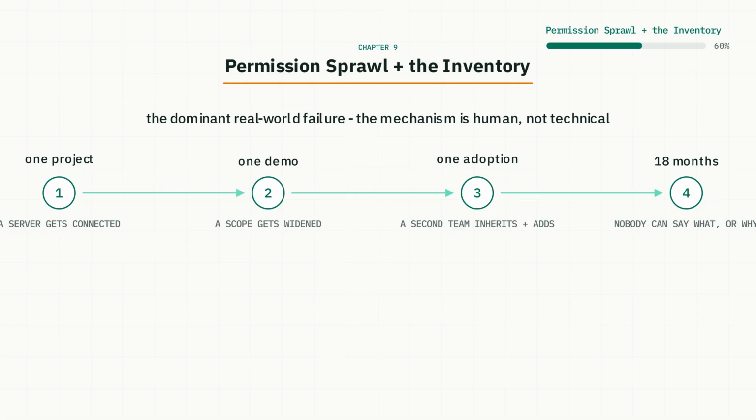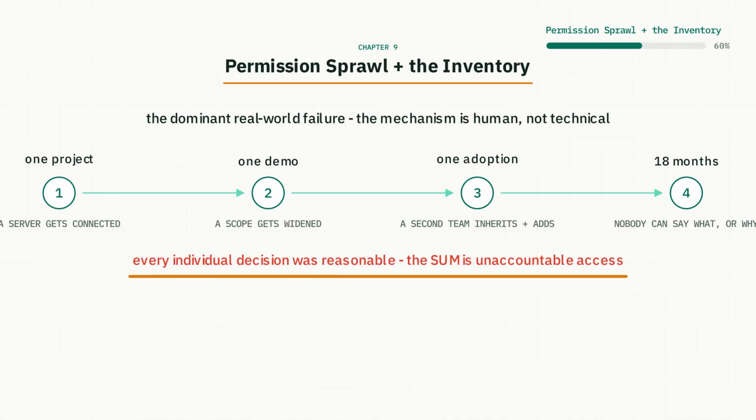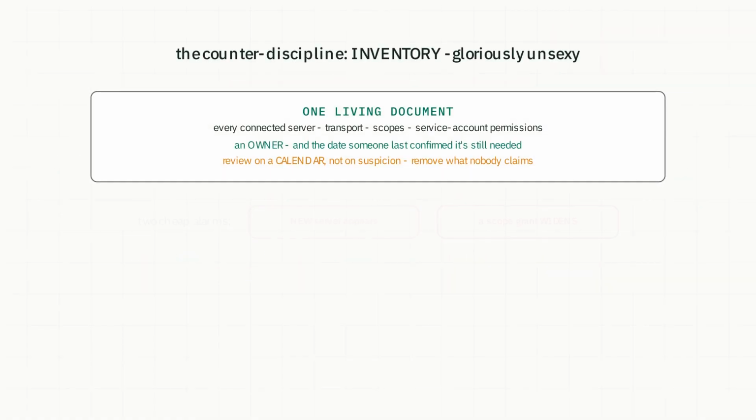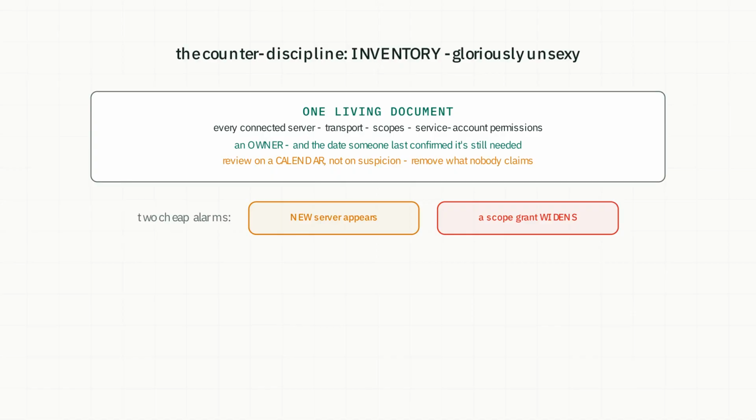18 months later, nobody can say which servers are connected across the organization, what each one may do, or why. Every individual decision was reasonable. The sum is unaccountable access. The counterdiscipline is inventory, and it's gloriously unsexy. One living document, every connected server, its transport, its scopes, its service account permissions, its owner, and the date someone last confirmed it still needed.